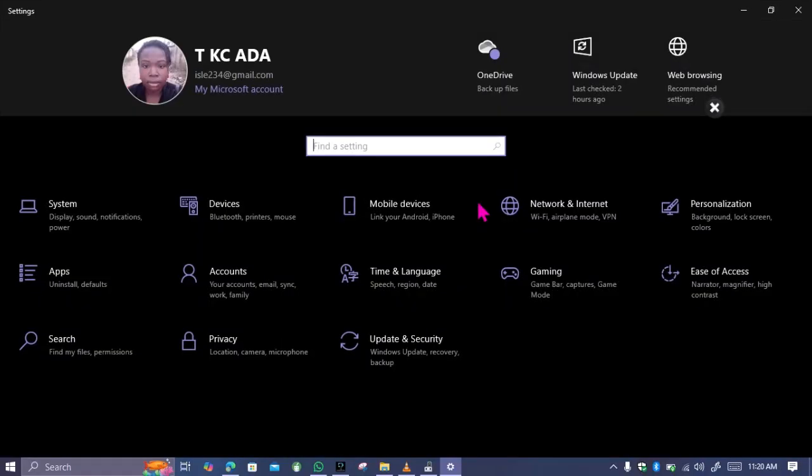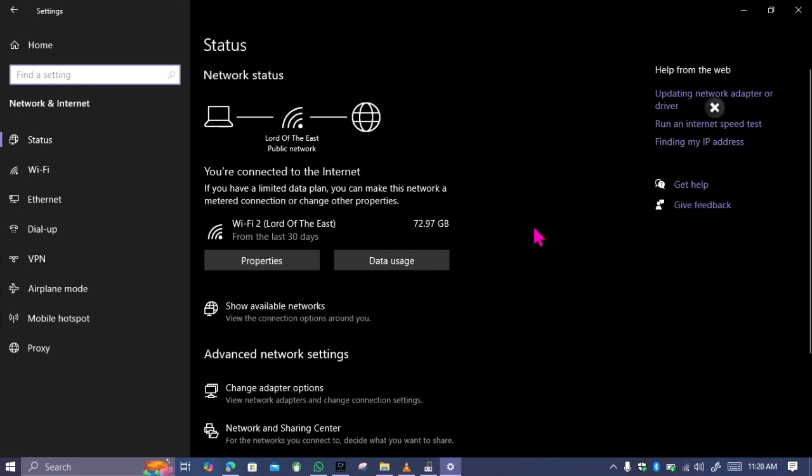And the next thing we're going to do, we're going to click on network and internet. Let's go. Click on network and internet. And the next thing you're going to do is select data usage at the top of the right hand pane. Data usage.